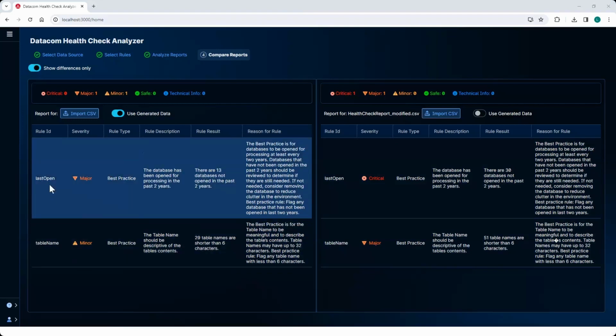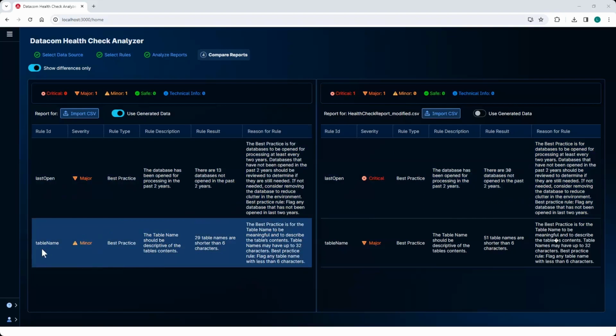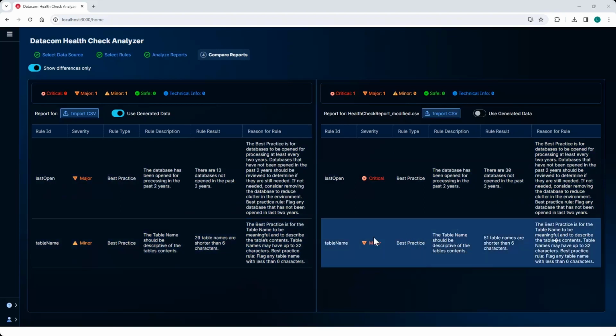In the current report, the last open rule shows severity major and also tells 13 databases are violating this rule. But in the earlier report, for the last open rule, severity shows critical, and the rule result says there are 30 databases that are violating this rule. And if we check the table name rule, the severity shows minor and says 29 tables are violating this rule. But in the earlier report, the severity for this rule was major and it also tells 51 table names are violating this rule.